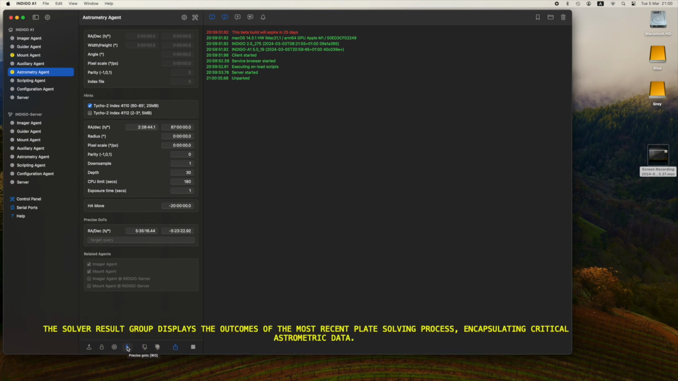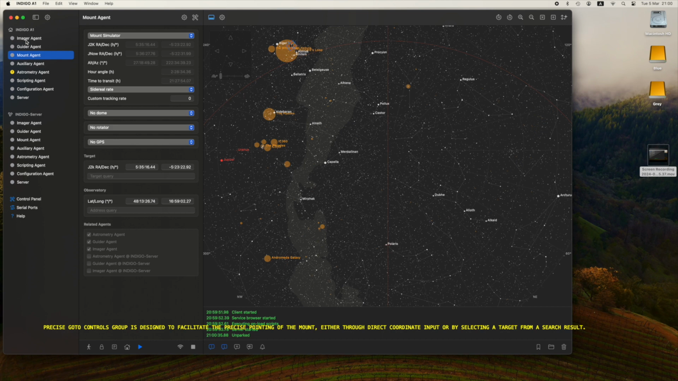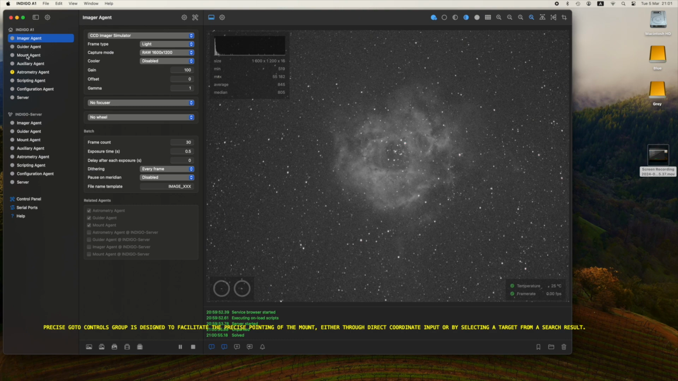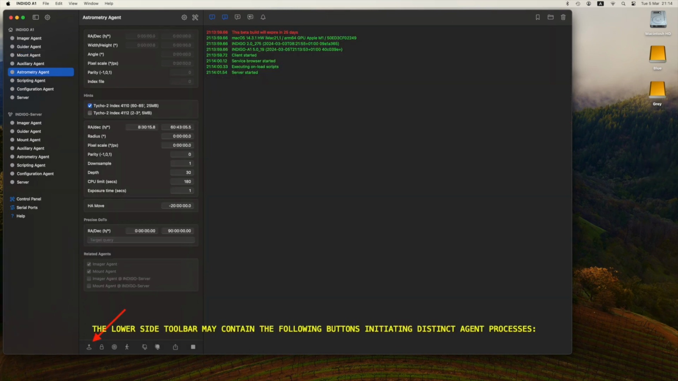The Solver Result Group displays the outcomes of the most recent plate solving process, encapsulating critical astrometric data. The Hints Group offers optional parameters to the plate solver engine, enhancing efficiency and accuracy in obtaining results. Precise Go-To Controls Group is designed to facilitate the precise pointing of the mount either through direct coordinate input or by selecting a target from a search result. The lower side toolbar may contain the following buttons initiating distinct agent processes.